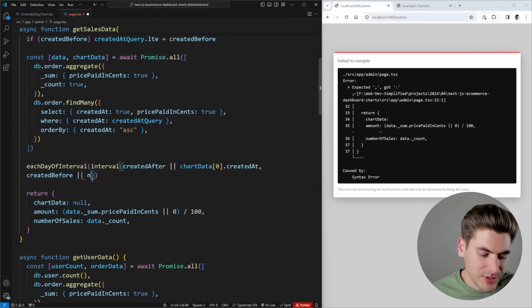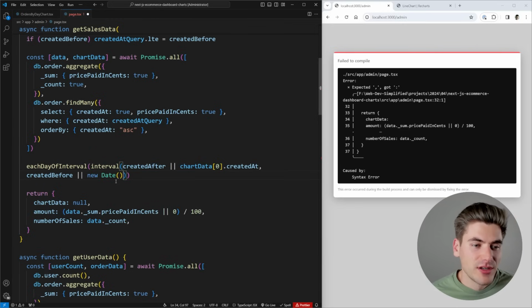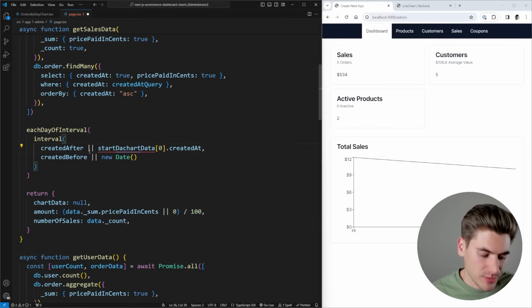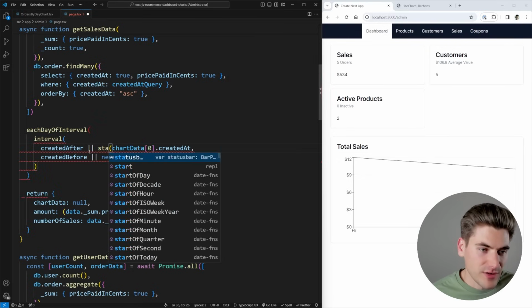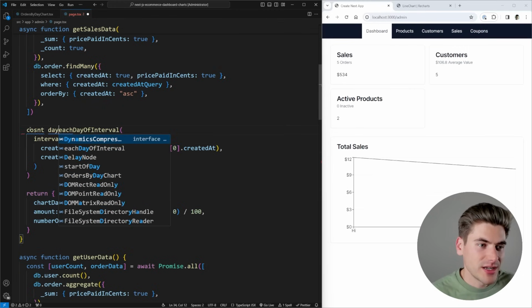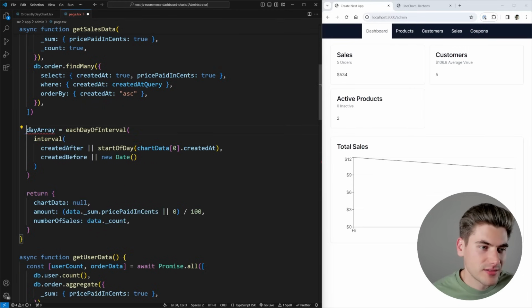And here, I'm going to set this to a new date by default. So if we don't have an after date, it's just going to be everything up to the most current date. And if we don't have a created after date, it's going to give me the earliest possible field that has been created. And I want this to be at the start of the day. So I'm going to use the startOfDay function, just like that, just to make sure it's always going to be at the very start of the day. There we go. So this is going to give me essentially a day array, just like that.